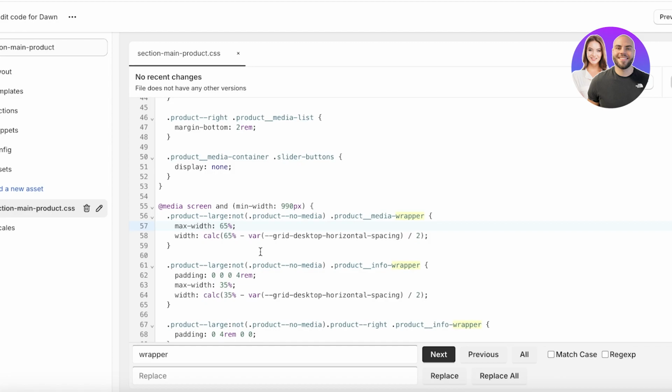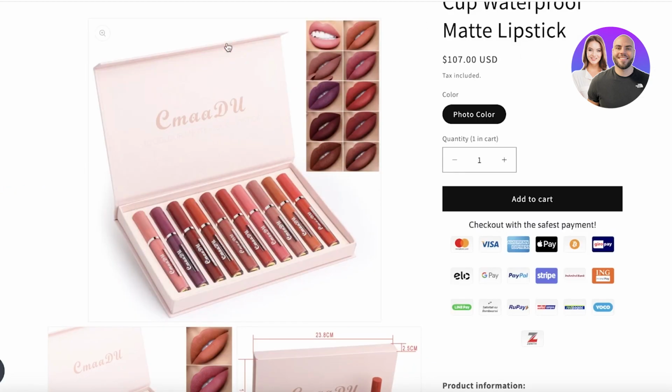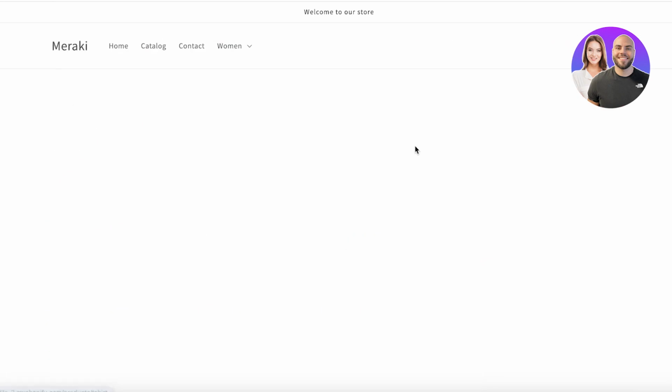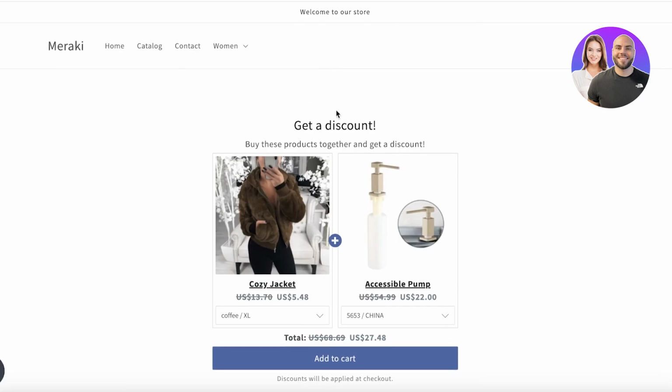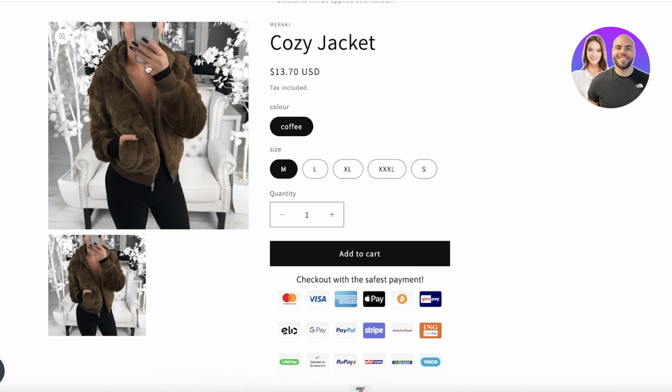So let's say I want to make this like 35%. So I can do 35 over here and then click on Save on the top right. Once you click on Save on the top right, you can go back into your website and go into your product, and you guys will see that your product size will be changed.